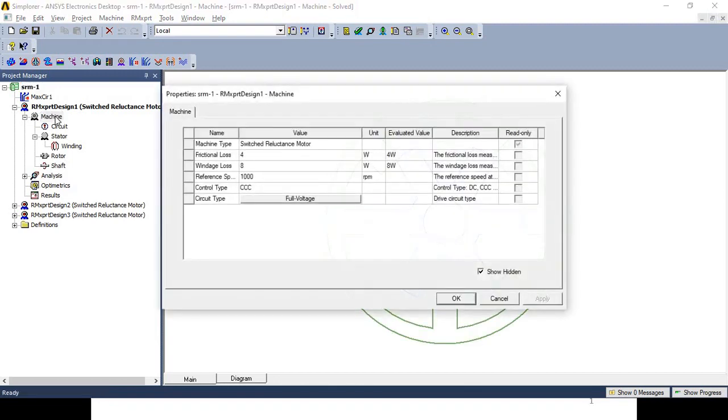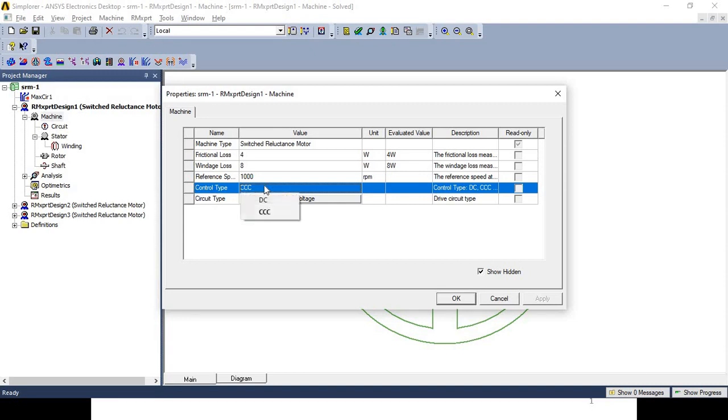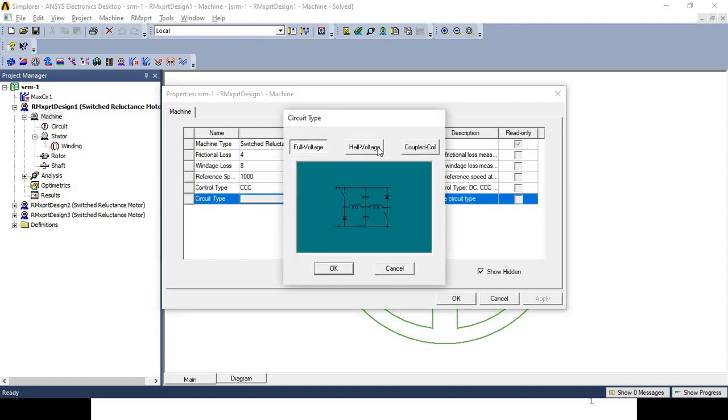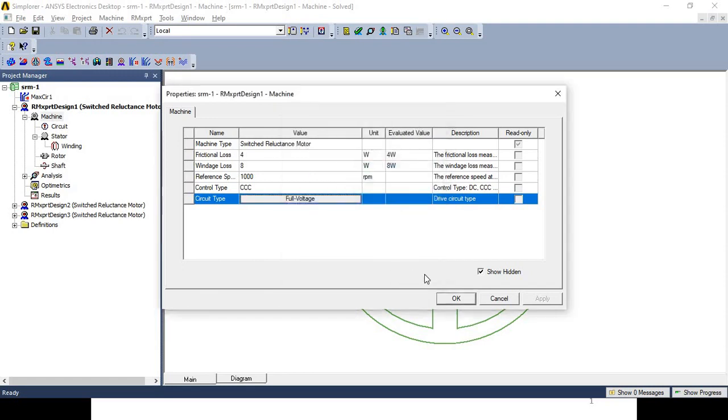In case of the machine, different inputs are required, like machine type, the frictional loss, the windage loss, the reference speed of the motor, then control type. In case of the control type, there are different techniques, like chopped current control method and direct current control method, that is CCC and DCC, then circuit type. In the circuit type, you can select different options, like voltage or half voltage or coupled coil, etc. So you have to give the input accordingly.